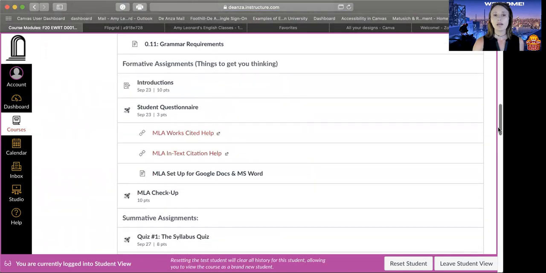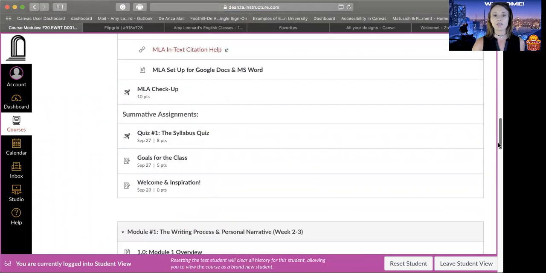We also have 2 types of assignments in this class. We have formative assignments. Those are these ones. They get you thinking, help you out in the class, and help you understand some concepts in the class. Down here under summative assignments, those are always going to be where most of your points are. Those are usually going to be quizzes, essays, things that are a little bit more involved as far as points go.